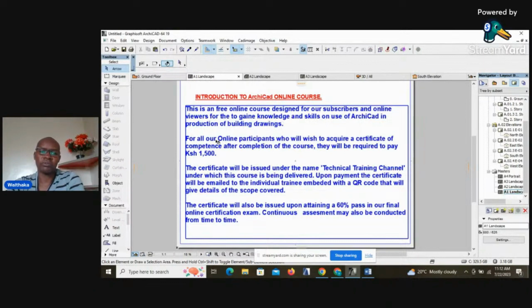So we are also saying that for all our online participants who will wish to acquire a certificate of competence after completion of this course, they will be required to pay an amount of Kenya shillings 1,500 just for facilitation to get the certificate. And we are saying that this certificate will be issued under the name Technical Training Channel, under which this course is being delivered. Of course, it's an online course.